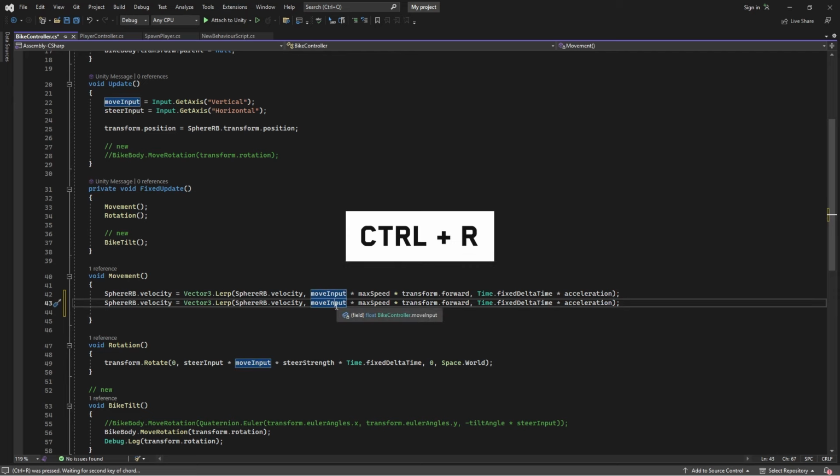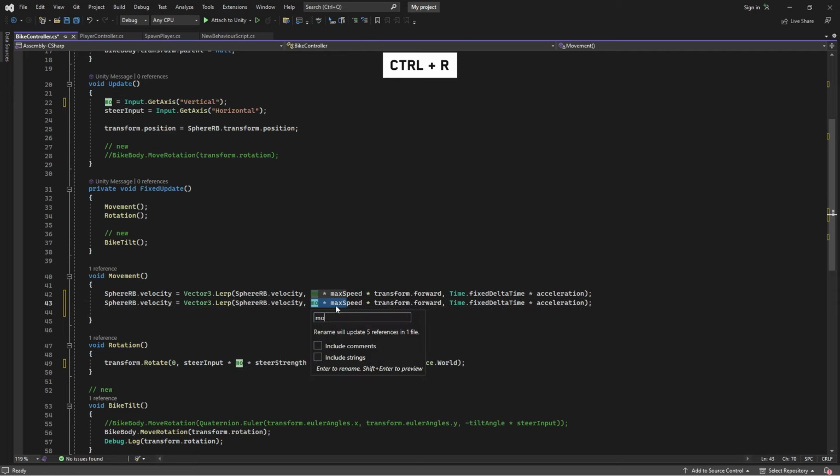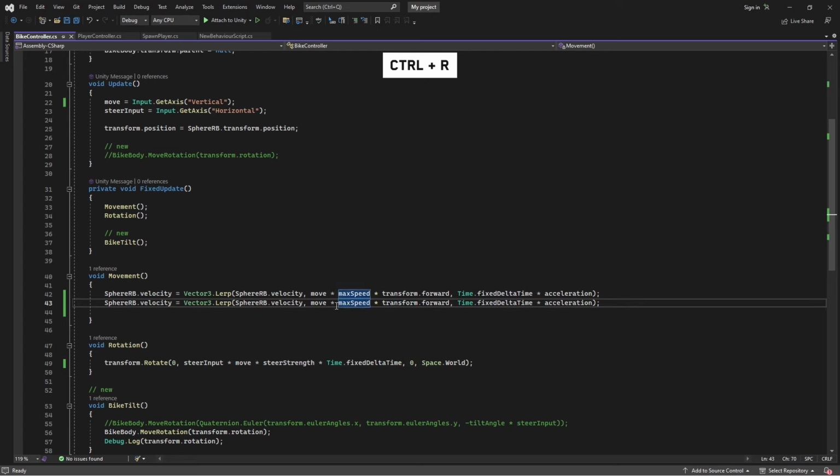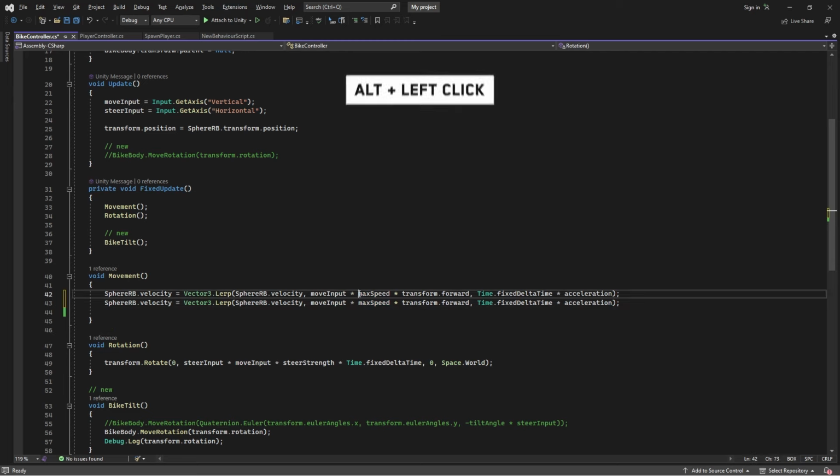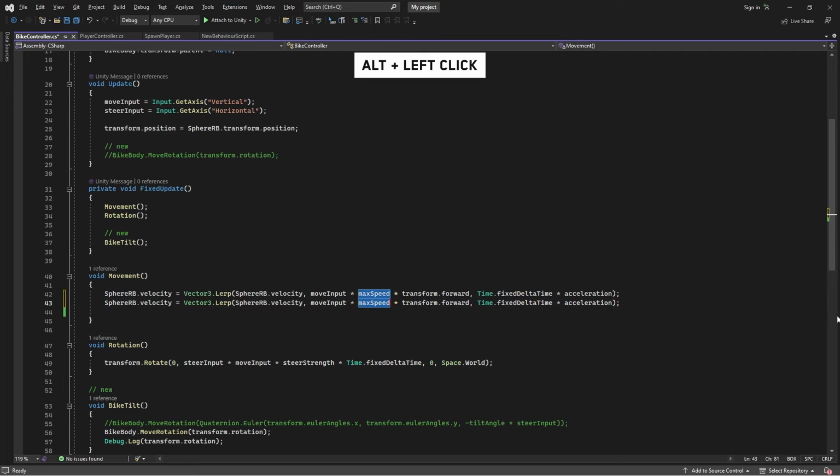Control plus R. Use this to rename a variable and all its references in one go. It ensures consistency across your entire code base. Alt plus left click. By alt-clicking on multiple lines, you can edit them all simultaneously. This is incredibly useful for making the same change on several lines at once.